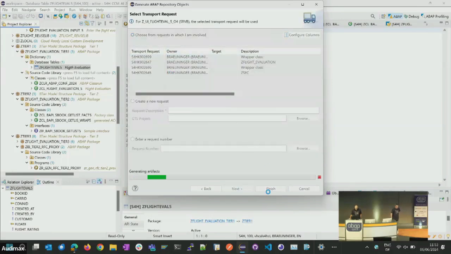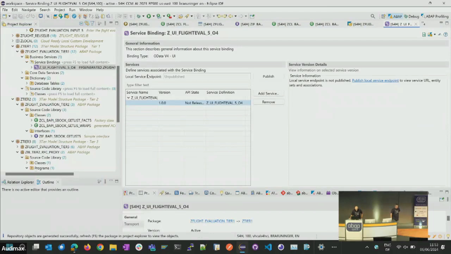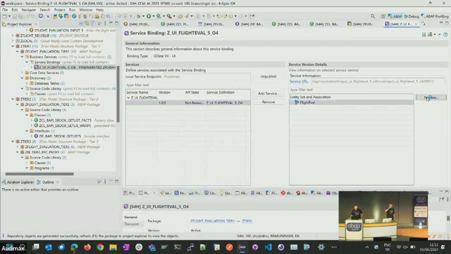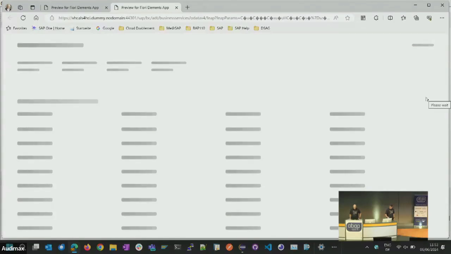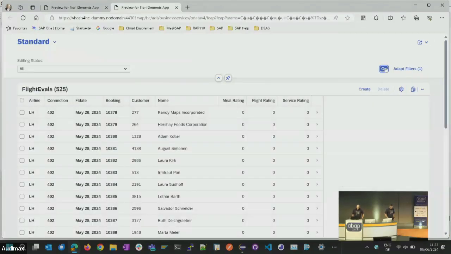So just finishing this generator. Again, this will take 10-15 seconds to generate all the artifacts in the system. And with that, we just get the service binding, a gateway service. We will activate or publish that service later on, and simply then use the data preview in ABAP in Eclipse to launch the data. Now we see, again, we have a full-blown application generated in seconds.